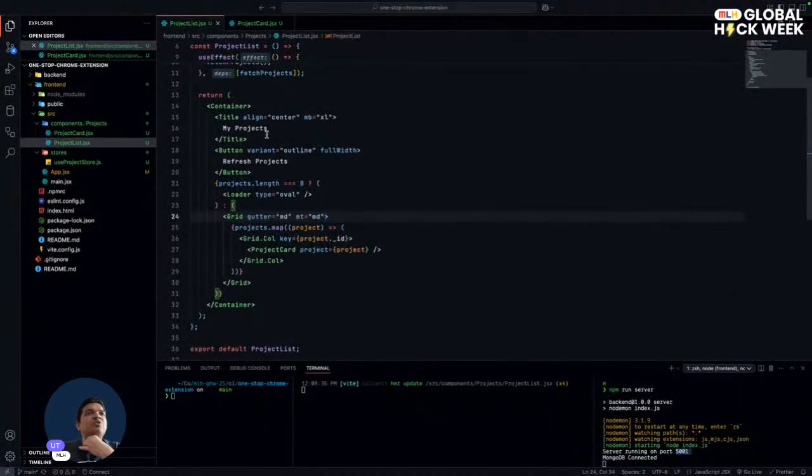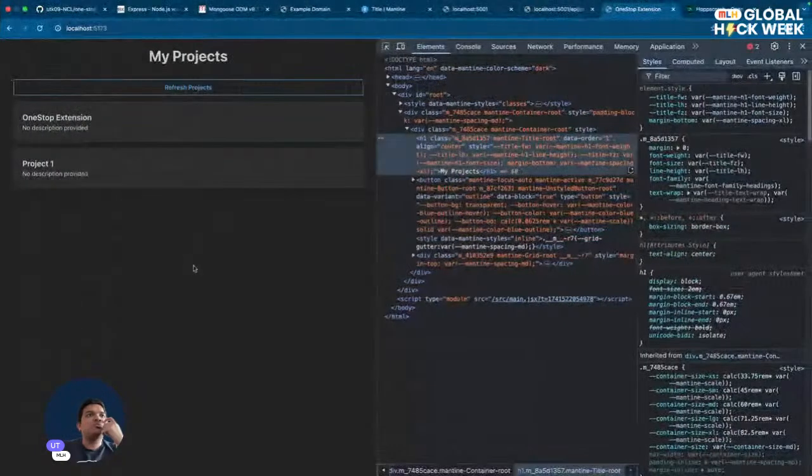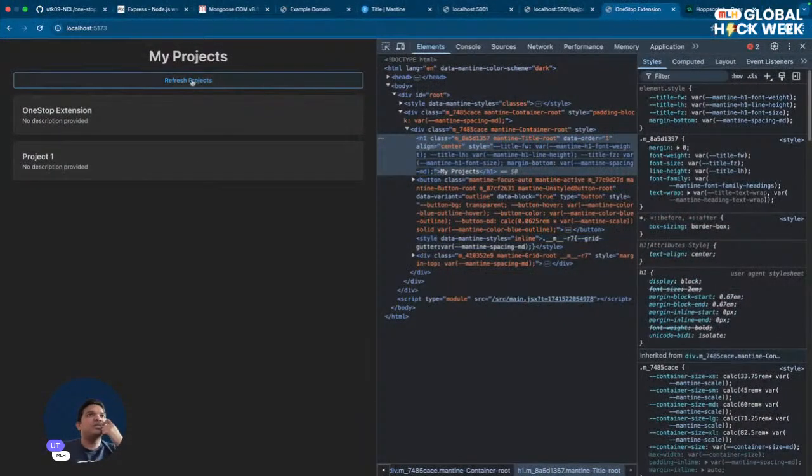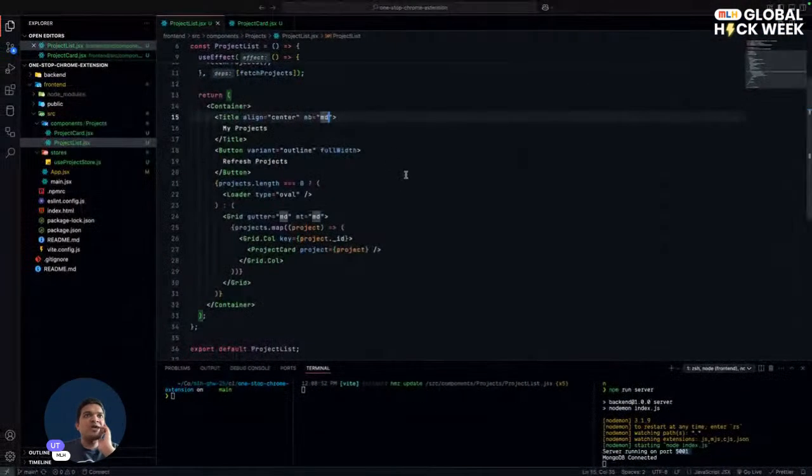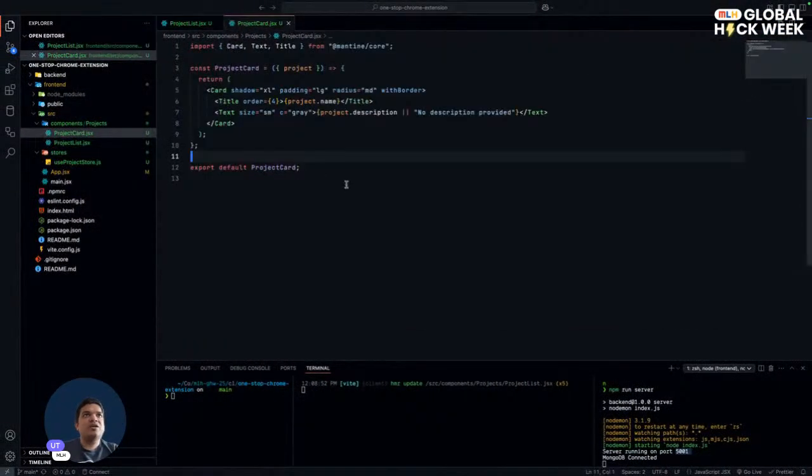Too much spacing between the title, so I am going to reduce that to MD as well. So margin bottom, yes. So this is how our UI currently looks. It is fetching the data from our API. My projects, refresh projects, one stop extension, this no description provided.